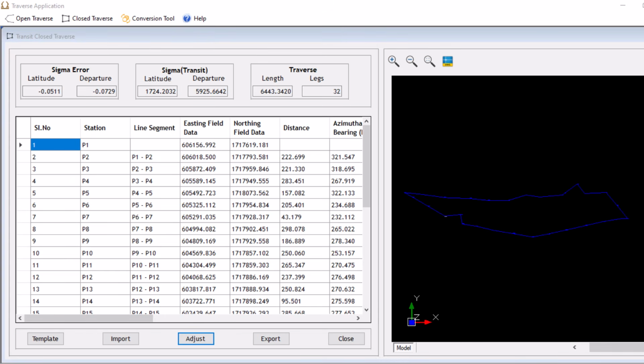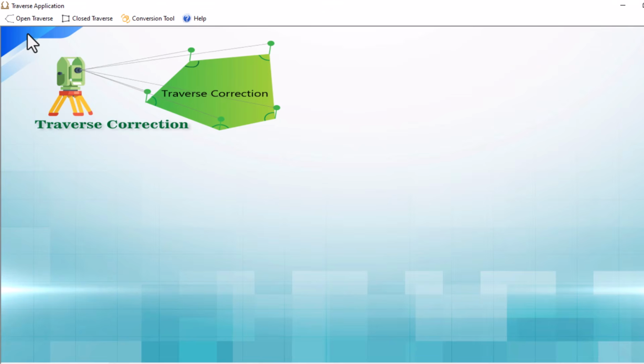clearer, and more efficient. Traverse correction can be performed using two types of traverses: open traverse, with the Bowditch method or transit method; and closed traverse, with the Bowditch method, transit method, or Crandall's least square method. The application supports all traverse types and correction methods.